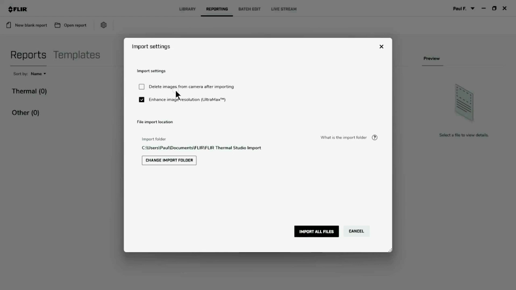Some of your images may have been stored on the camera in Ultra Max mode. That process only captures the image; Thermal Studio is required to process them. Having this checkbox on, the images will be processed as they're imported. The enhanced image resolution, i.e. Ultra Max, will not affect any of the images that were not originally stored on the camera in Ultra Max.